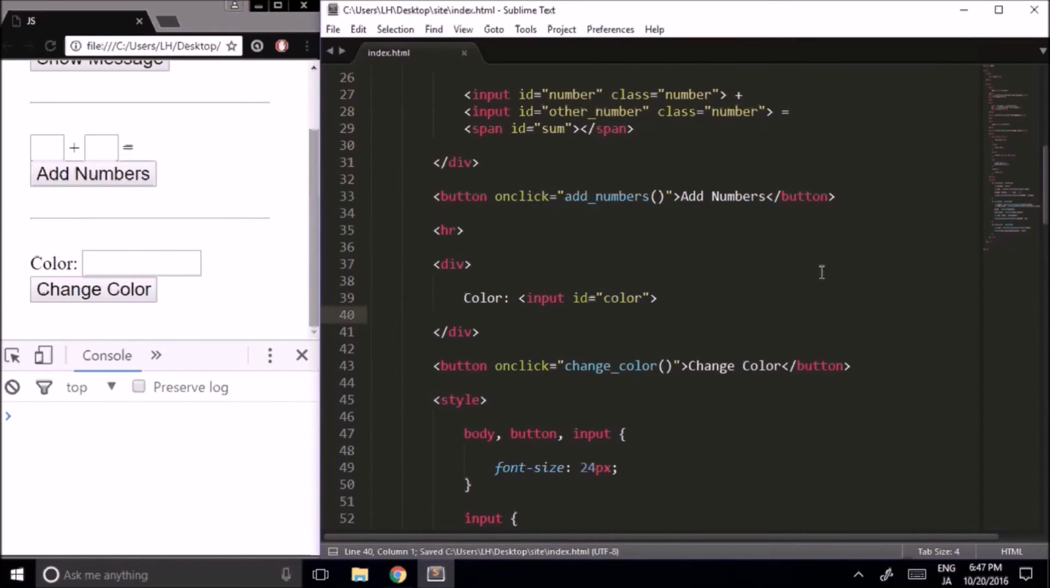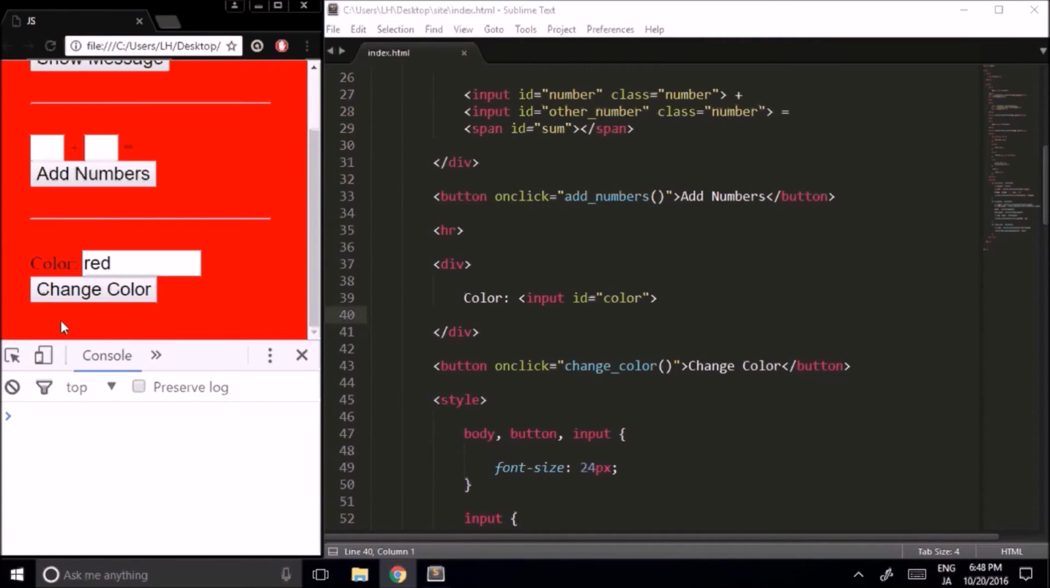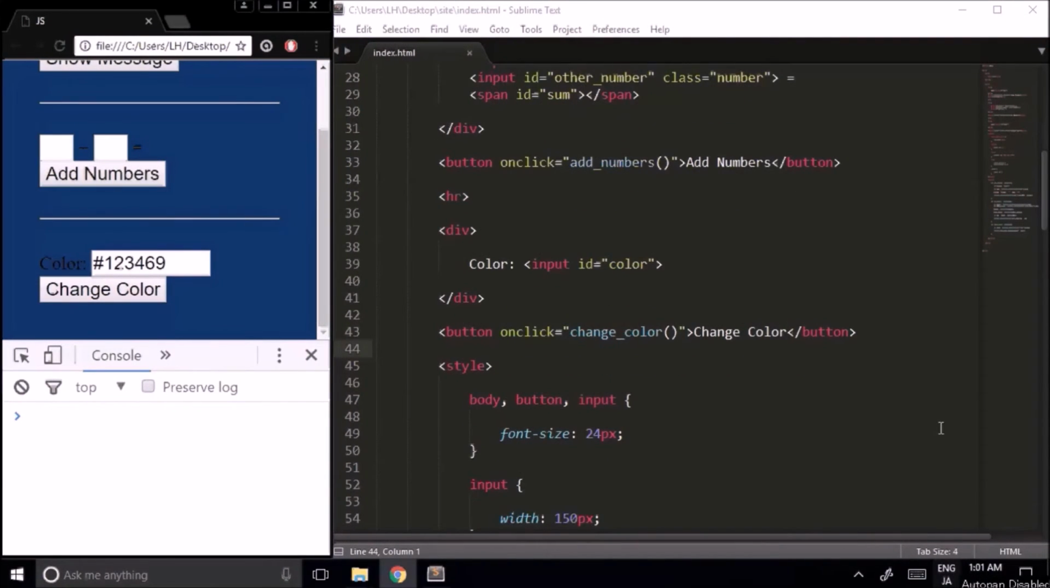All right, let's give this a try. So, how about red? Voila, it's red. Let's try a different color. Let's try the hexadecimal system. How about this color, whatever it is? All right, cool.